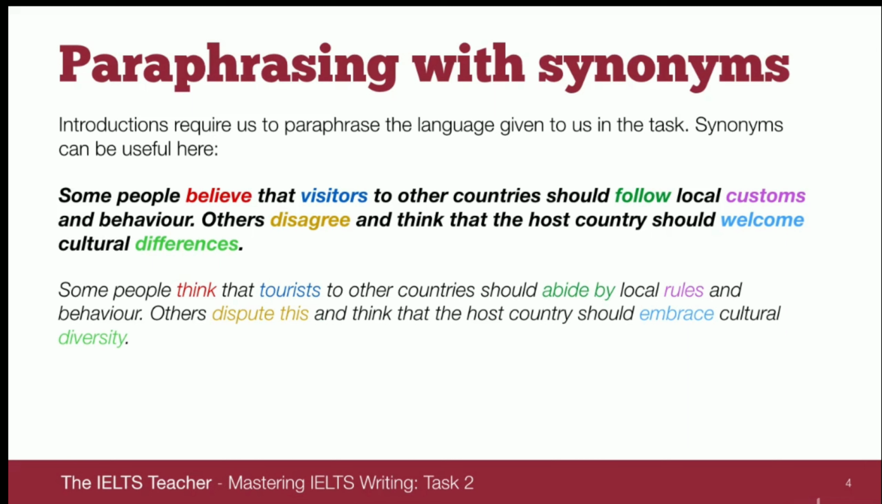Some people think, not believe, but think that tourists, not visitors, but tourists to other countries should abide by, rather than follow, local rules rather than customs and behaviour. Others dispute this instead of disagree and think that the host country should embrace rather than welcome cultural diversity rather than differences. Loads of different synonyms coming through here.